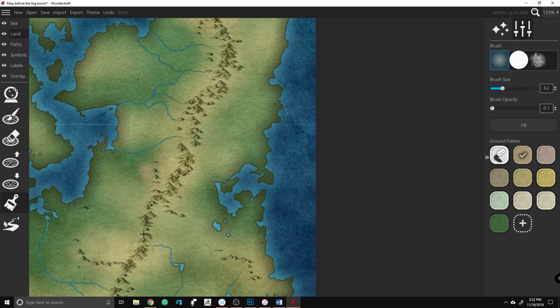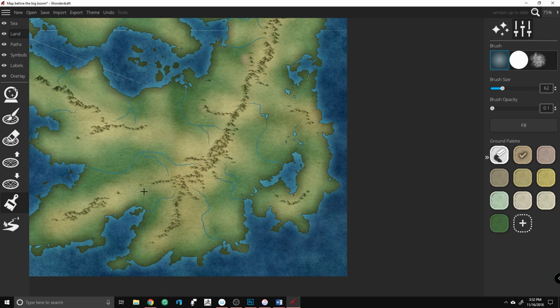So with this map, what I'm doing, I'm kind of working with some.